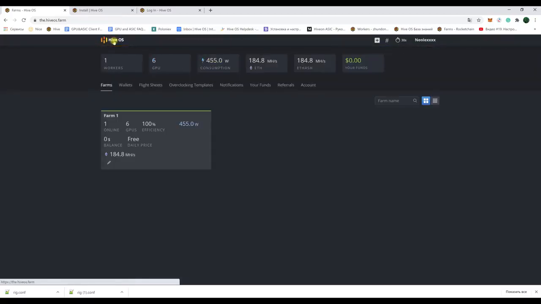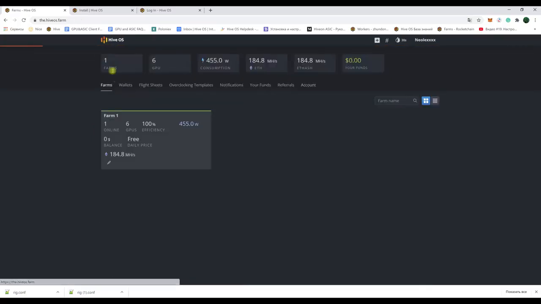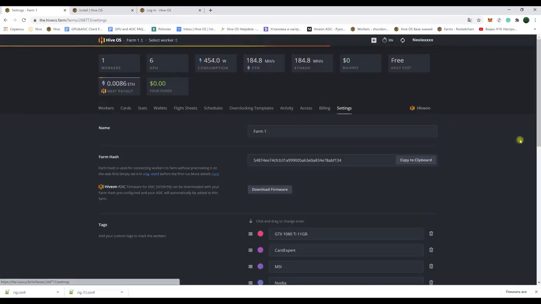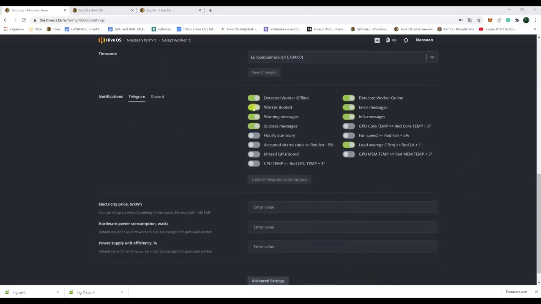How then will AutoFan and Watchdog be able to inform us about the occurrence of any events? To do this, Hive OS has implemented support for a bot in Telegram. After registering, you can select the type of notifications that the bot will send you. To do this, go to your account and follow the simple instructions by subscribing to the bot in Telegram. After that, go to your farm, go to the settings section, and from the large list, select the type of notifications that you want to receive from the bot. Then click Update Telegram Subscriptions.